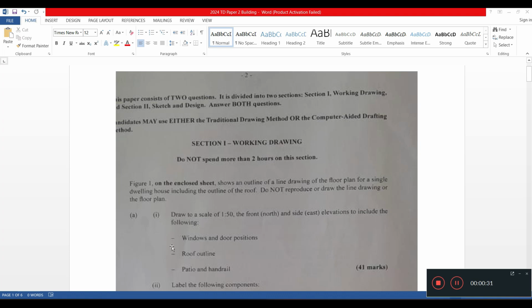Now it says that section 1, working drawing, do not spend more than 2 hours on this section. But we don't have to worry about that because we'll probably take about an hour to complete this section. Now it says that figure 1 on the enclosed sheet shows an outline of a line drawing of the floor plan for a single dwelling house, including the outline of the roof. Do not reproduce or draw the line drawing or the floor plan. You hear that? Do not redraw the floor plan that they give to you.